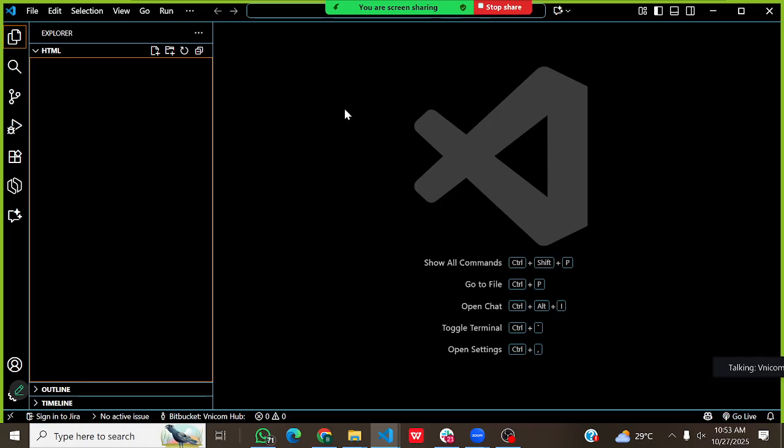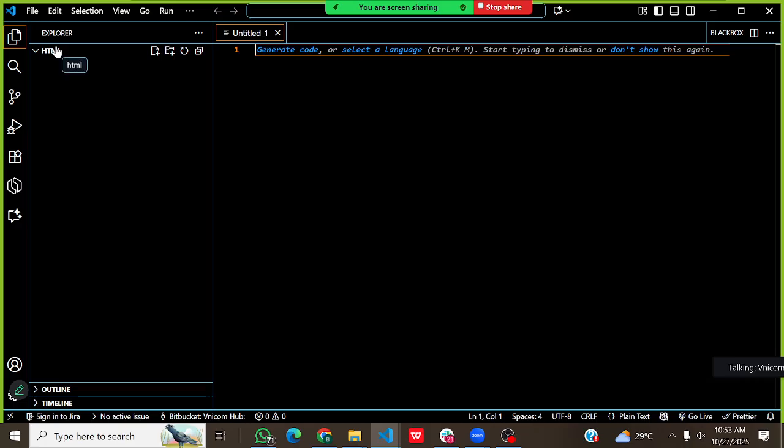Because you can't start writing everything here. There's no way you can write, so you have to create a file. And what file is that? The HTML file. So I click on this. This is easier. You can see this new file. Click on it. Then I'll give it a default name. So I'll call it index.